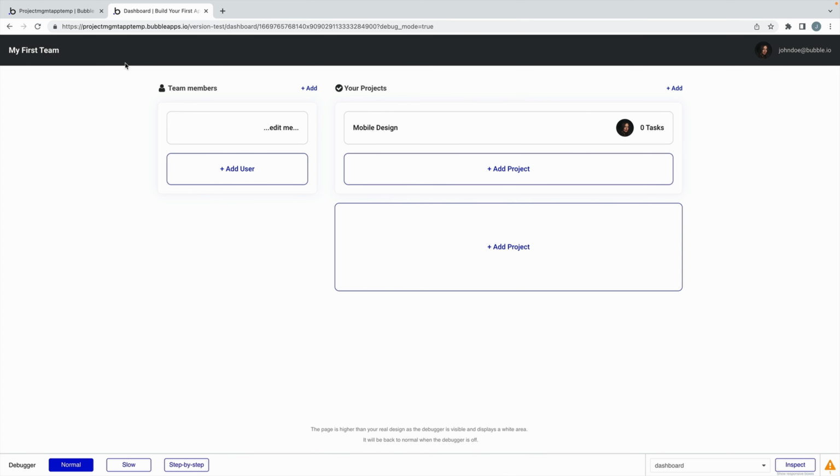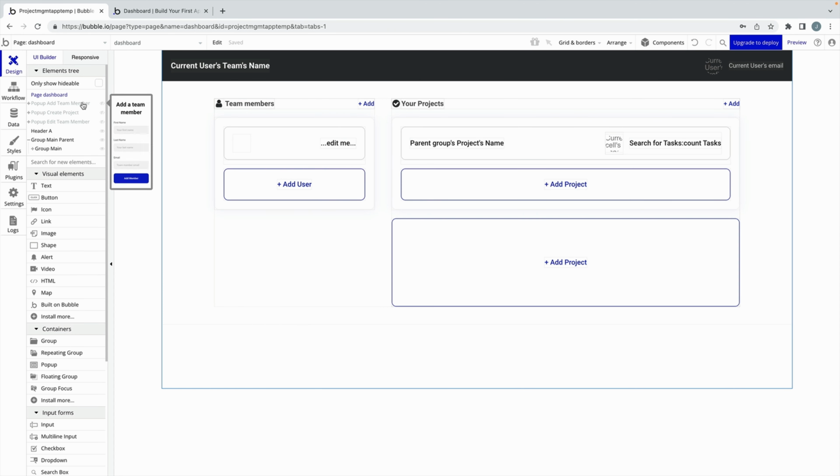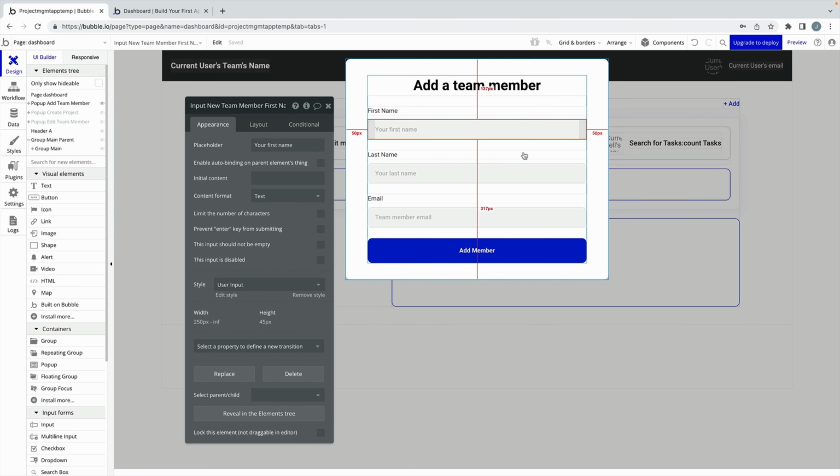For now, let's move on to the other half of this dashboard, the list of team members. Here we want to see all members of our team, and we want the option to add in new members. We'll achieve this with a pop-up that displays a form asking for the team member's first name, last name, and email. So let's create a workflow with this button.